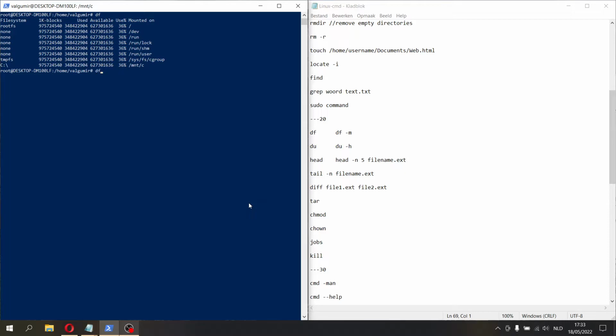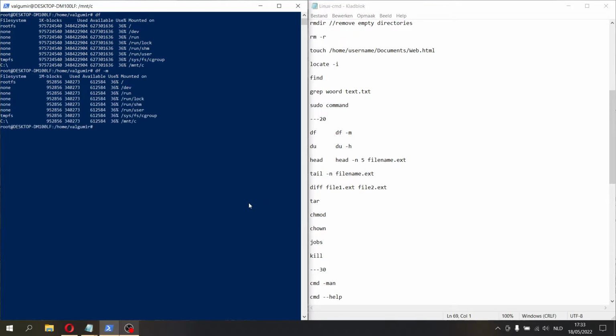df. This sign, I don't know what this is. M. So basically a shorter version, as you can see. It's also one way to do it. Okay, du. Yeah, there are a lot of commands. Some of them are even new for me. I have more basic knowledge of Linux.